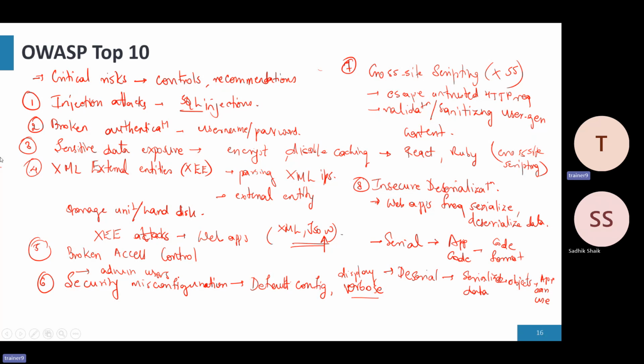An easy way to understand serialization is, for example, if you're trying to pack your furniture into boxes when you want to move your house from one place to another, or you're planning a house shifting, right? So you pack your furniture into boxes before you're moving, right? So that's your serialization.